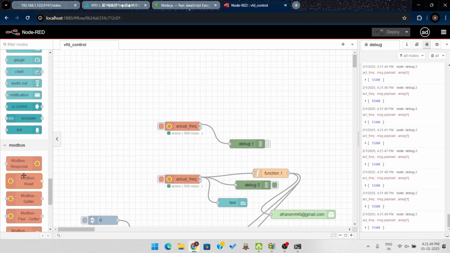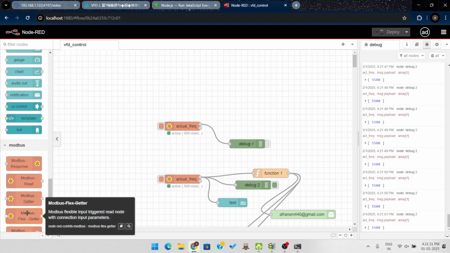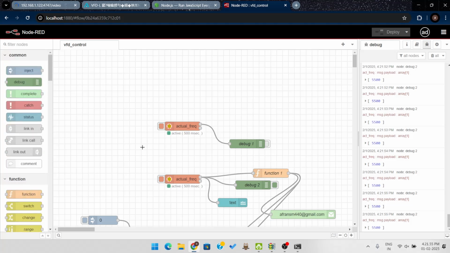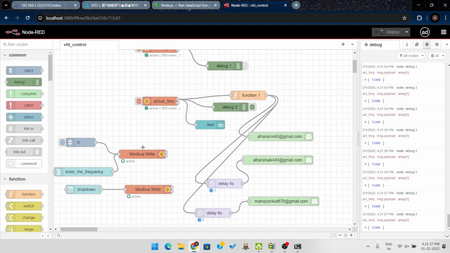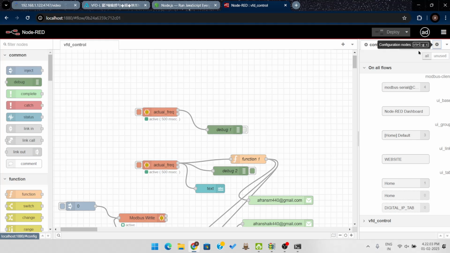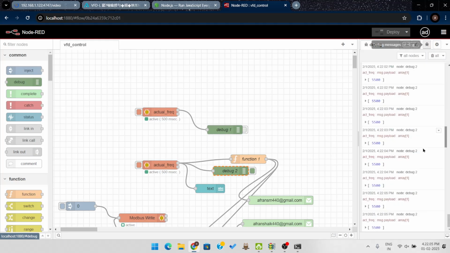Okay, next is the Modbus node. This also won't be there, you have to install it. Okay, so multiple nodes are there. Using these nodes only we have to program. Okay, so on the right hand side we have the option for debug information and settings and all. In debug some values are running, so it is already communicating with the PLC through Modbus. Okay, so I will show you how we can do that.